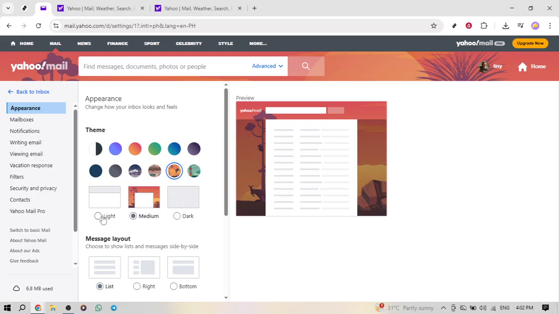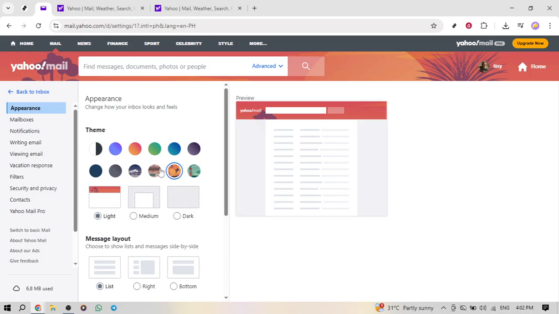There's no save button here. Yahoo Mail updates your theme automatically. If something doesn't change right away, refresh the page. And remember, you can switch themes anytime, so don't be afraid to experiment until your inbox feels just right. That's it. Enjoy your refreshed Yahoo Mail look.